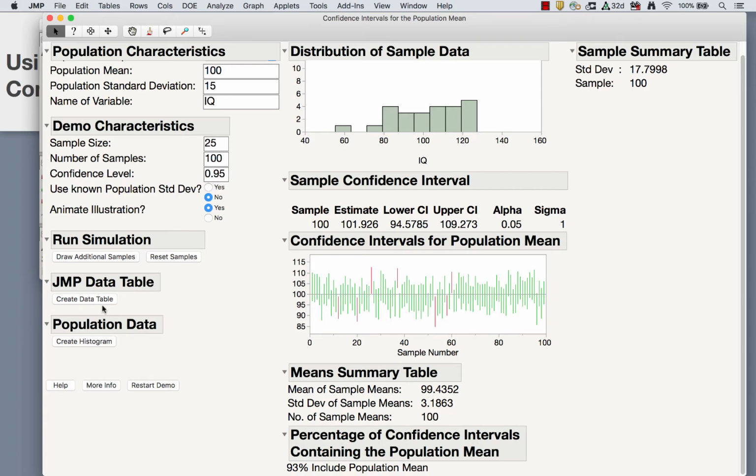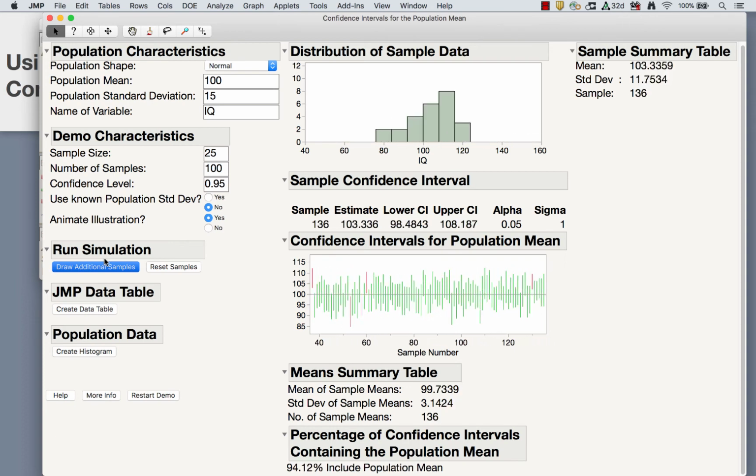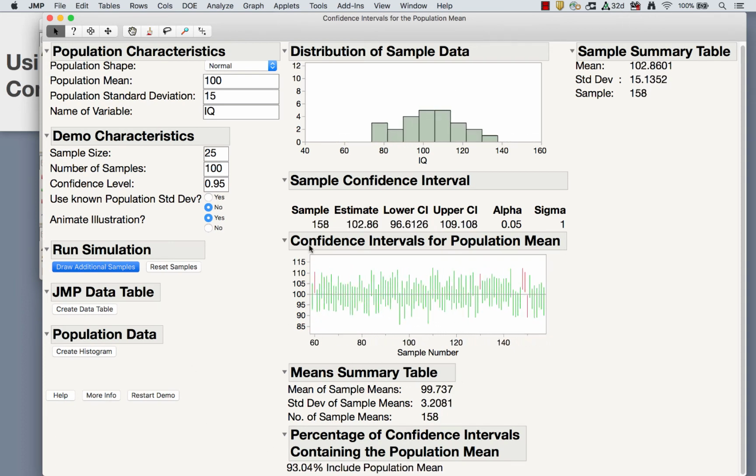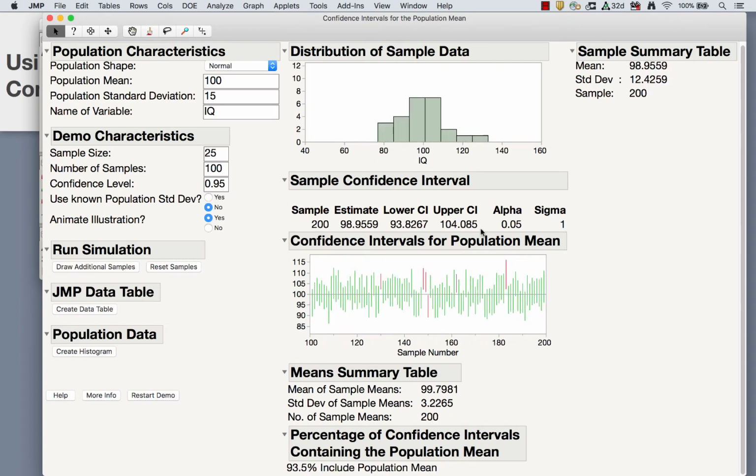So that shows us down here, this 93% include the population mean because 7 of them missed it out of 100. We could keep drawing samples and watch more of these happen, and so everything is updating as we do this. We're seeing the sample numbers update and all the estimates update. And so that's how this table works. Again, there's help if you want more information in the documentation.